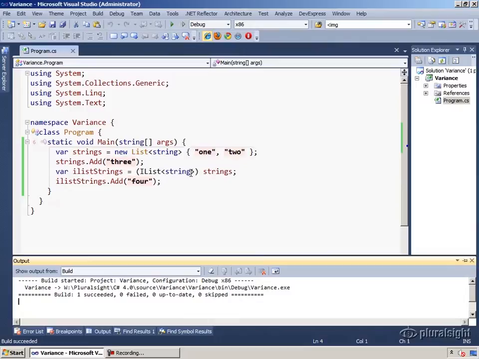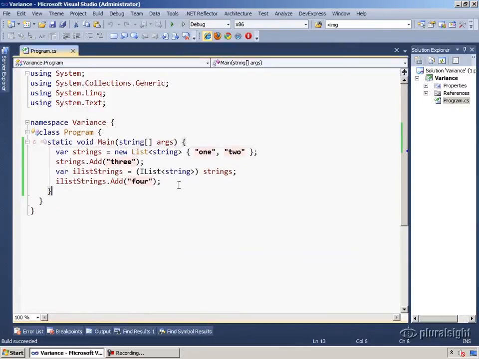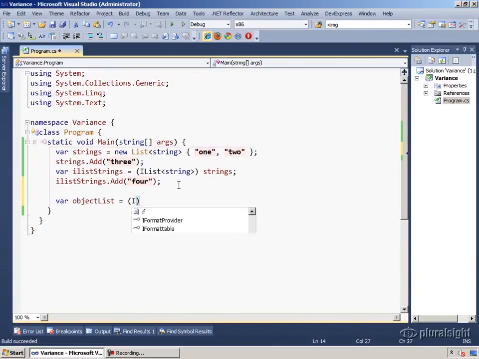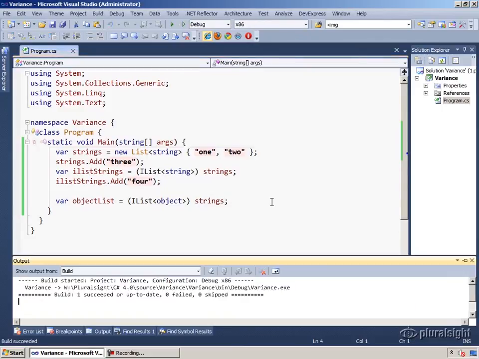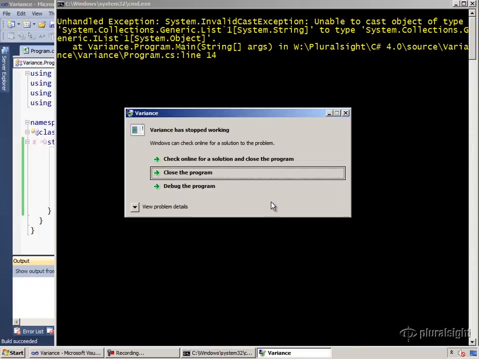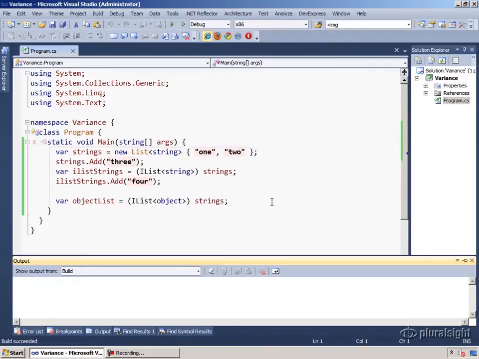Wonderful, no problem. Now, here is what doesn't work. I cannot cast my list of strings to an IList<object>, for example. So, like this, objectList equals IList<object>, there we go, strings, like this. I can try to build this, and it will build, but when I run this, I get an exception because it says this is an invalid cast. I can't cast the object of type List<string> to the type IList<object>. So the compiler only figures this out at runtime, but it does eventually figure it out.